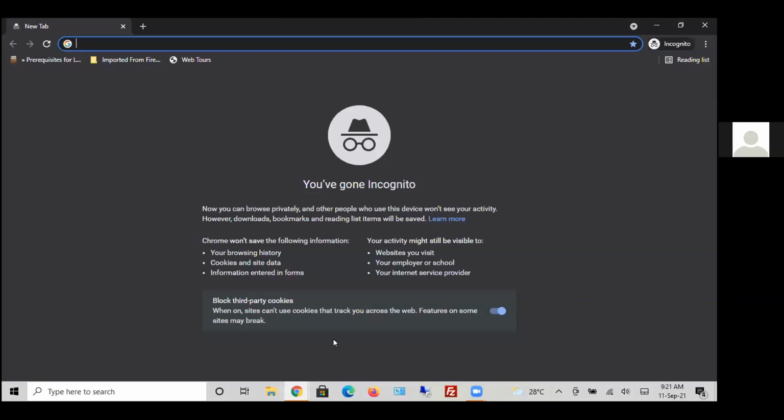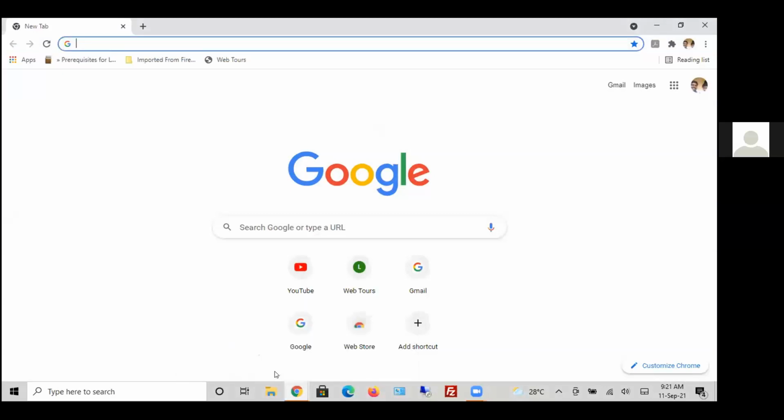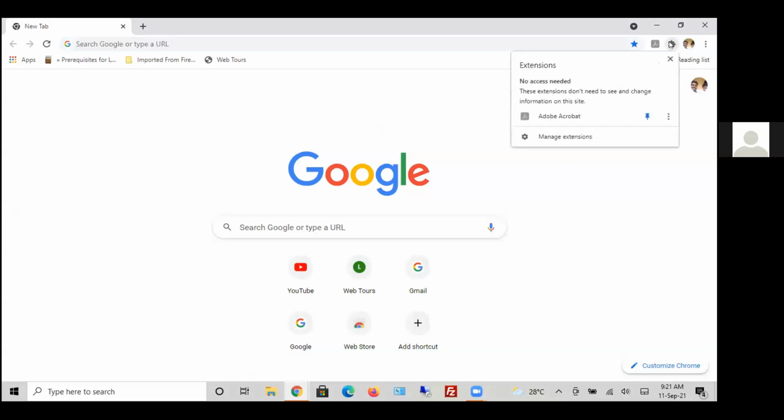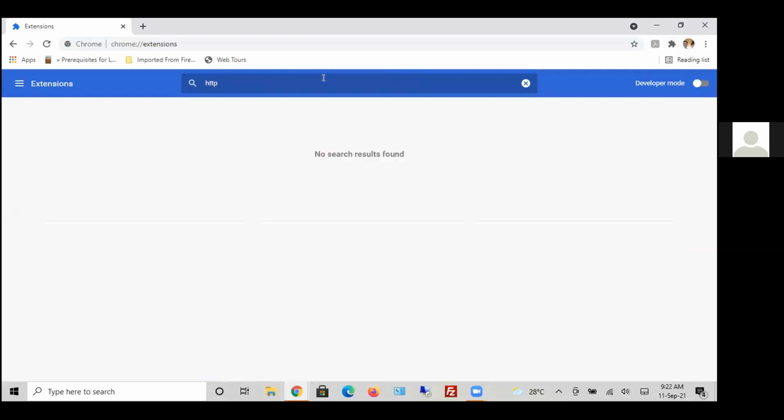Open a normal browser, just to make it simple. On the top right you see some symbol, that is extensions. Click on that, then Manage extensions. Now search for the extension. Type HTTP Watch with a space between. Let's try with a space.